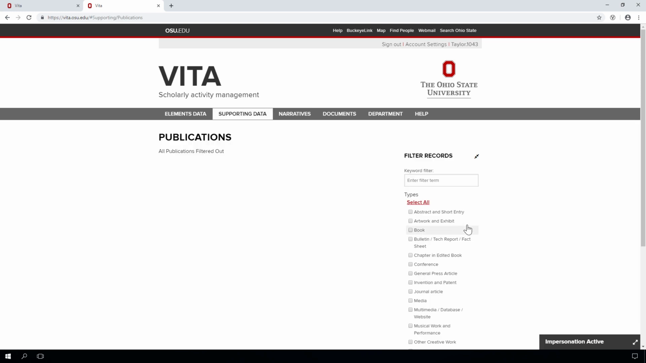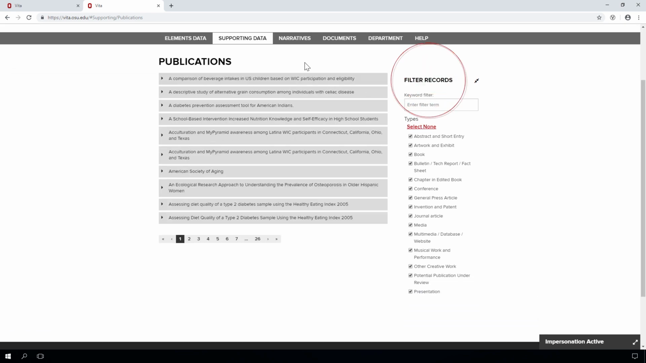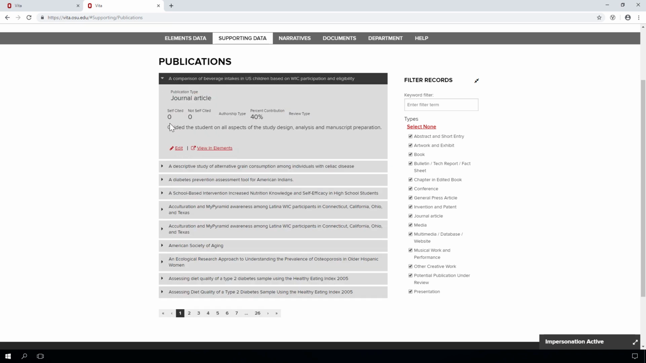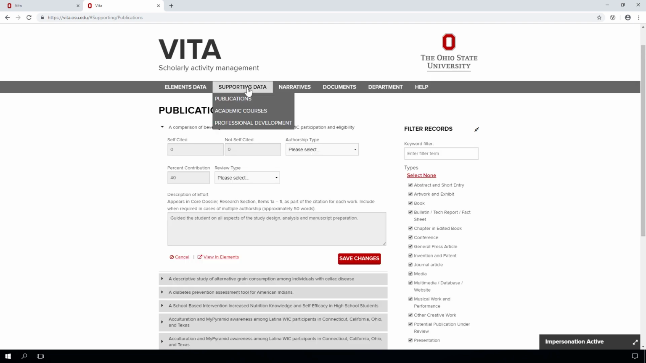Publications are pulled in from your claimed records in Elements. You can use filters on the right-hand side of the screen to adjust what you see. You can expand each record to edit and add additional supporting data information. This supporting data shows up in the citations and summary tables on the dossier report. These supporting data fields need to be filled out in order to populate the dossier report accurately.